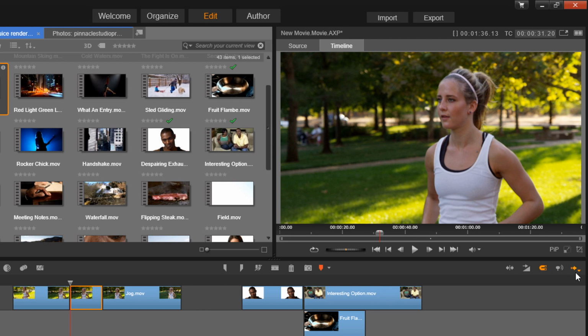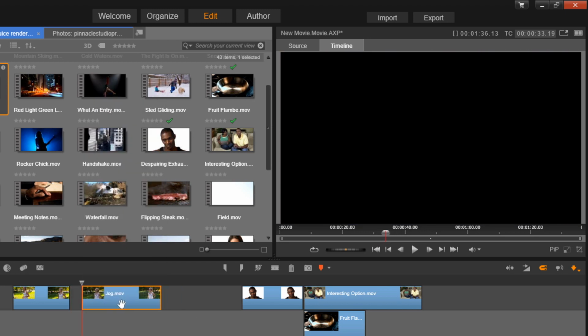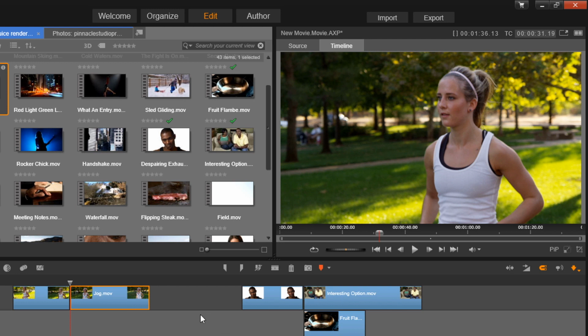I'm going to move this back to overwrite mode because that's the mode that I like to edit in. I'm going to go ahead and delete that and move this over to keep all these things where they were.